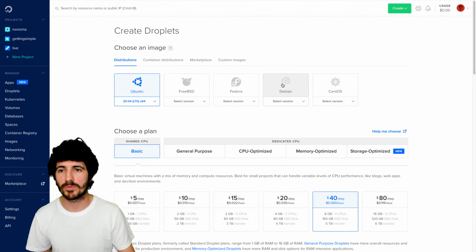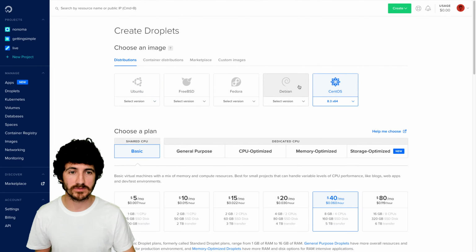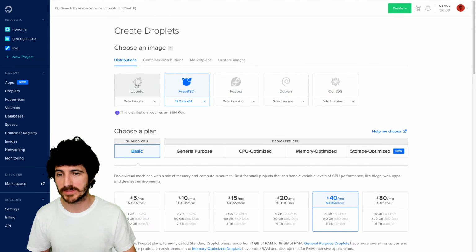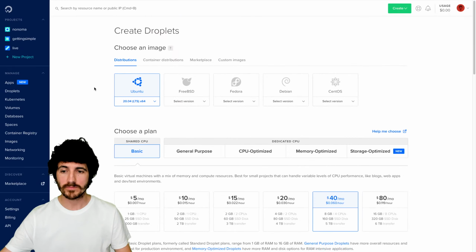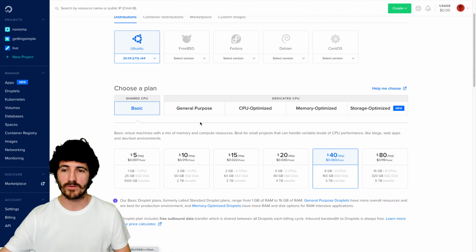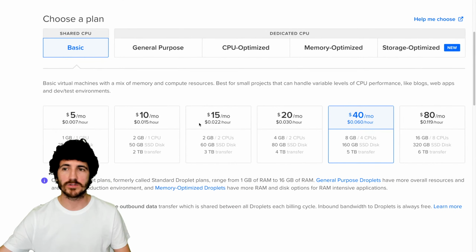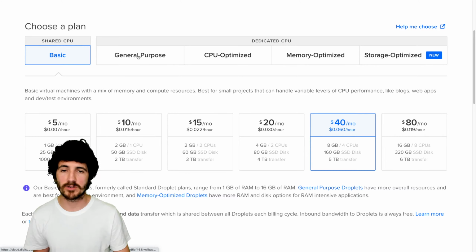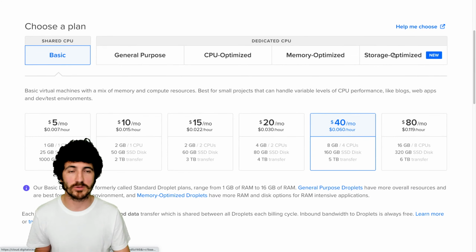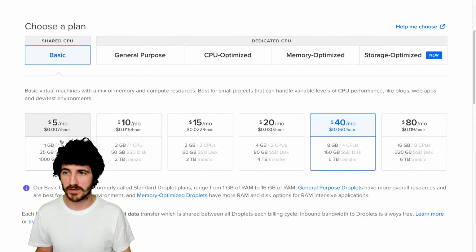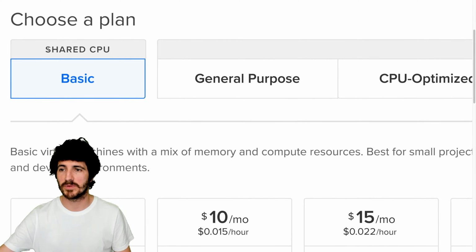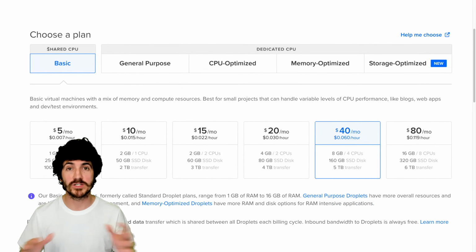Once we click on create a droplet, DigitalOcean is going to ask us to customize it. We can choose from different systems: CentOS, Debian, Fedora, FreeBSD, Ubuntu. I'm going to use the latest version of Ubuntu. We need to choose a plan, and we have multiple options here: basic, general purpose, CPU optimized, memory optimized, and storage optimized. Basic is the cheapest. You have virtual CPUs, which means a shared CPU, so you don't really have a full CPU reserved for yourself.